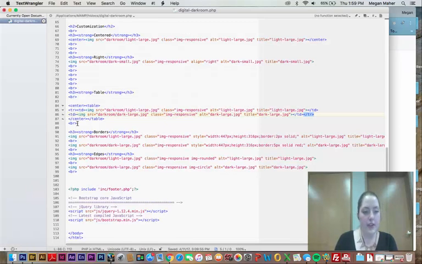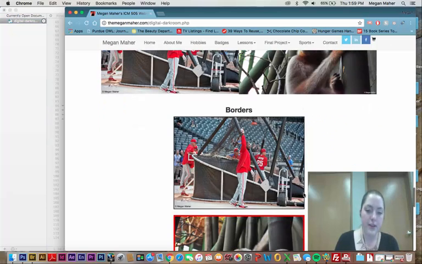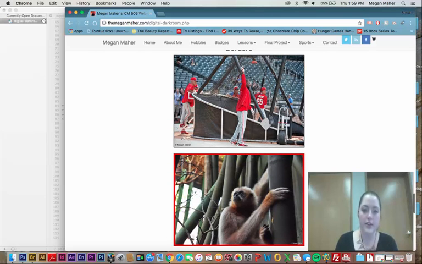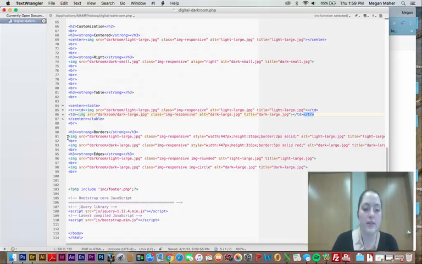And then after that, you can put another break, and we're going to start putting in borders now. So here are what the borders look like. This is a small border, and then this is a larger border. And what you're going to do is take your image tag and put a style tag within it.